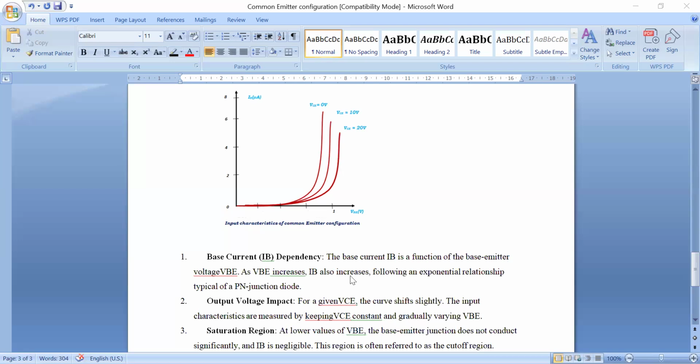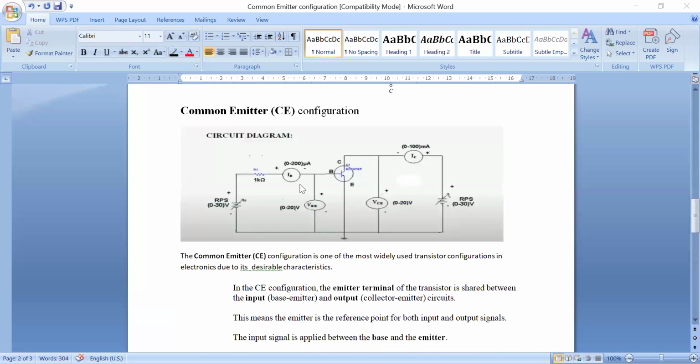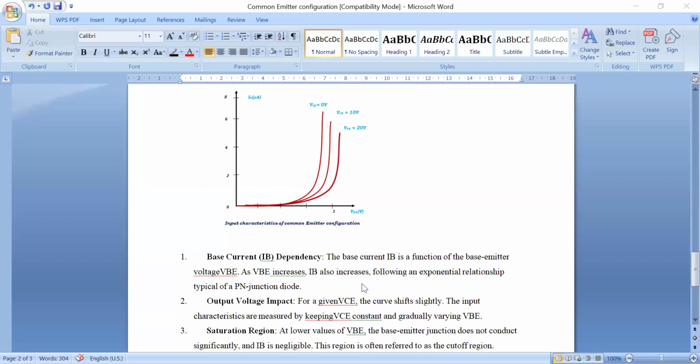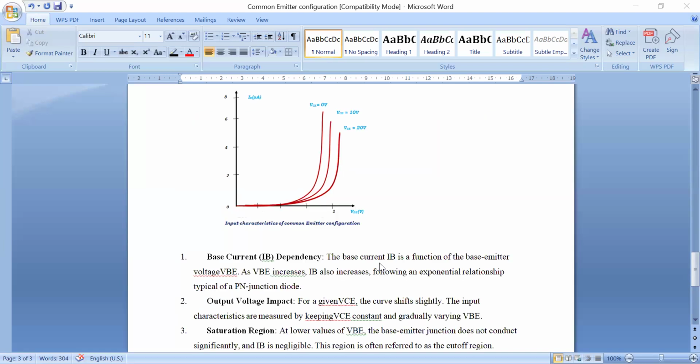Okay, so the base current is a function of the base-emitter voltage. As VB increases, if I increase this voltage, the base current IB also increases. So this is the first step.